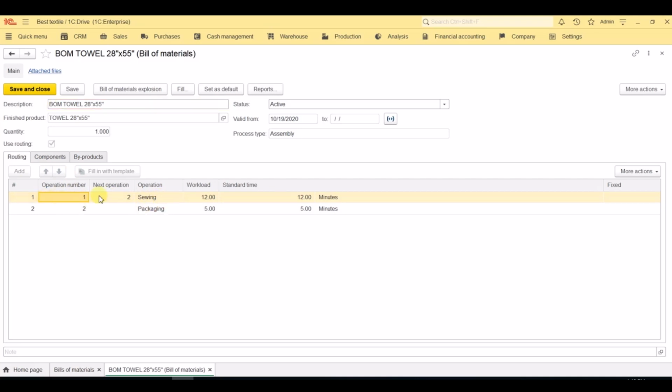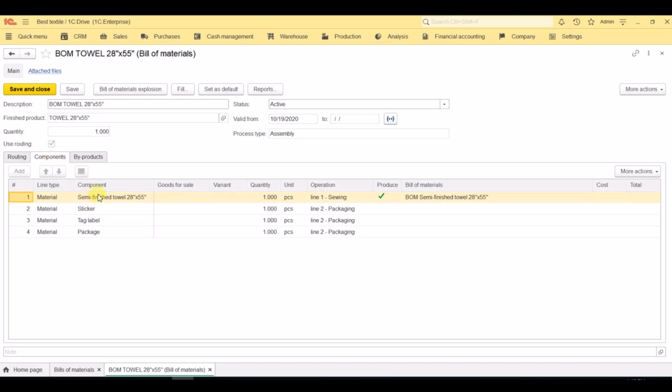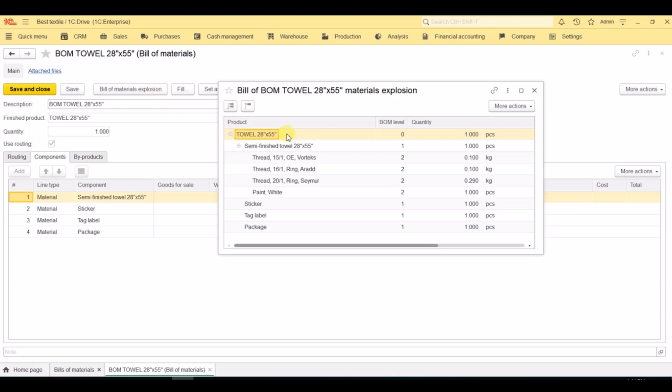In the routing details, you can see which operations are required and the sequence of these operations. On the Components tab, we see the list of materials, which operations they are required in, and whether or not we need to produce those materials before we can consume them during the operation. The Bill of Materials Explosion report enables us to see the complete list of components required to make the product, including all levels.